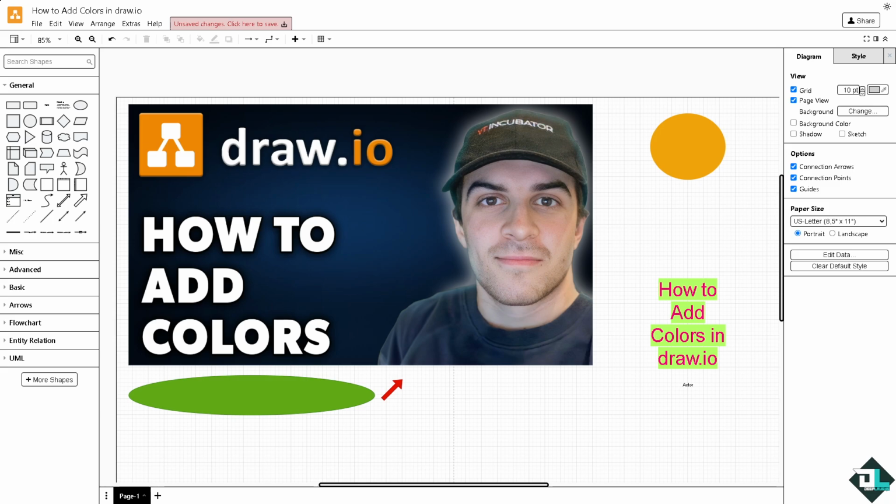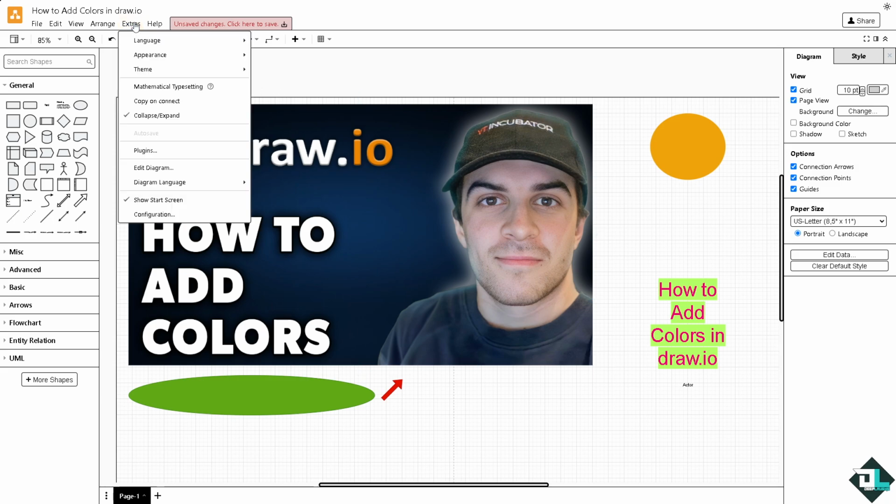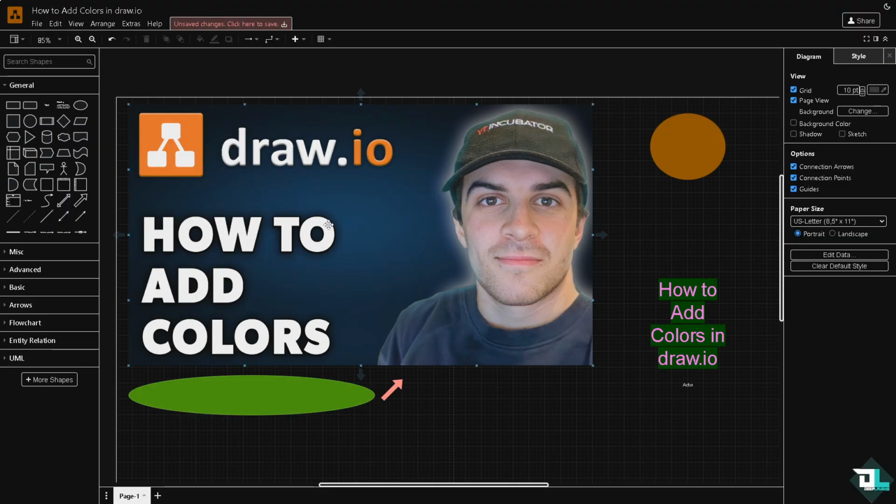All right. Now, if you want to add a background color, all you have to do is go to the extras, click on it, go to appearance, and click the dark option. So you notice that we're able to change the background to the whole canvas, right?